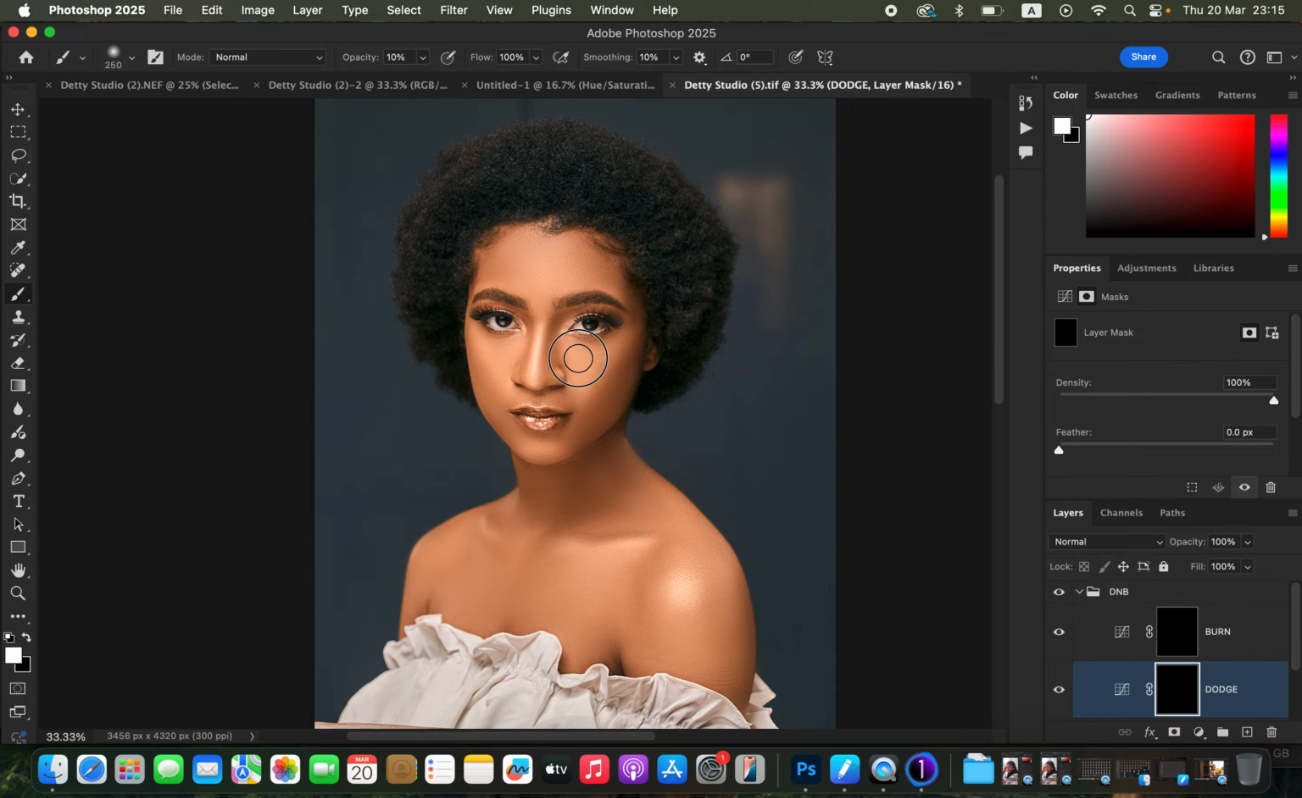So I'm just going to paint on the areas I feel should be having highlights on the model's face. I'll paint right there on the cheekbone, reduce the size by using the bracket keys on the keyboard, and I'll paint right there below her eyes. This is more of the contouring that makeup artists tend to do to their clients. I'm just going to paint a little bit on the forehead area there.